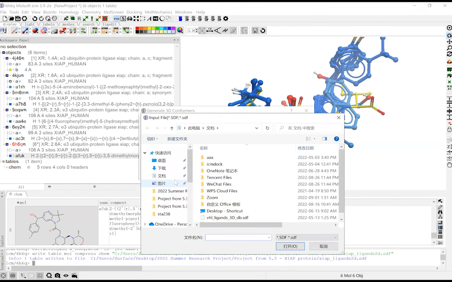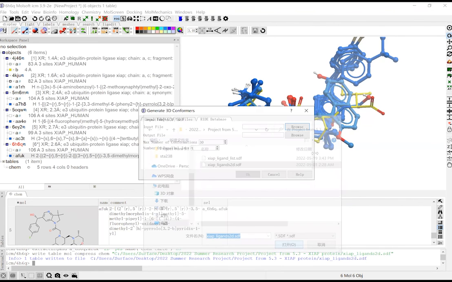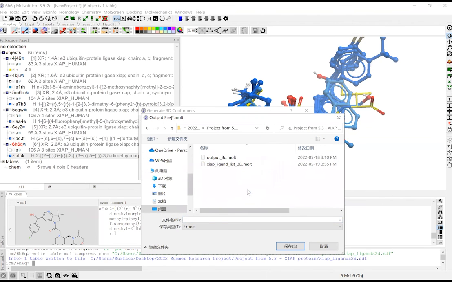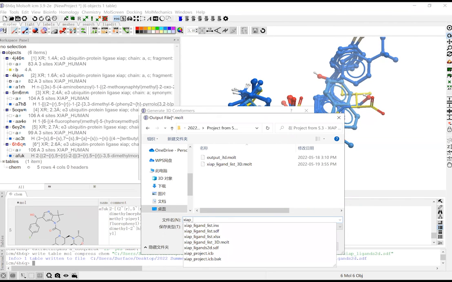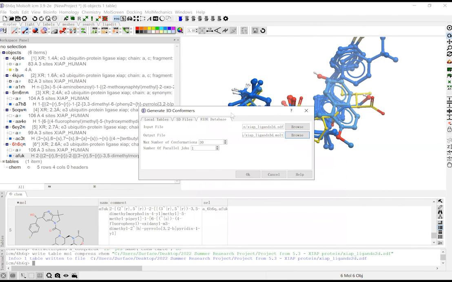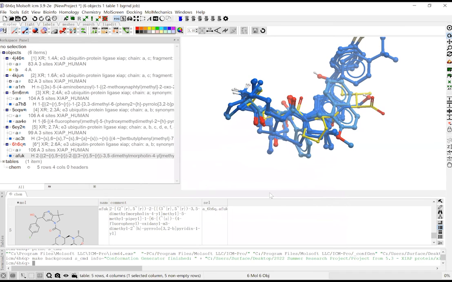And the output, we place them into the same file, because that's much easier to find. Use sharp ligands 3D. And usually we just set the max number of conformers to 30, that's enough. But in some cases, if you find the result is not what you expected, probably set it to a bigger number, but normally 30 is enough. And we just wait for the process.